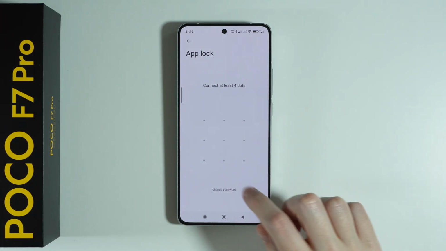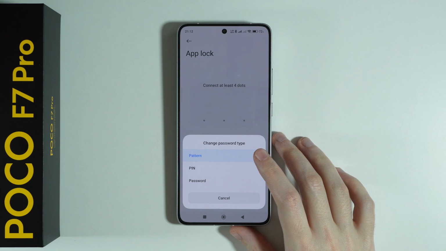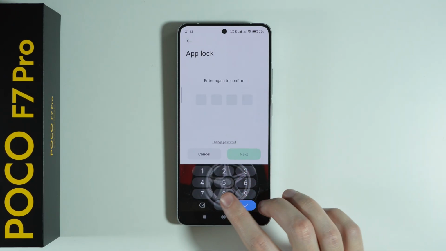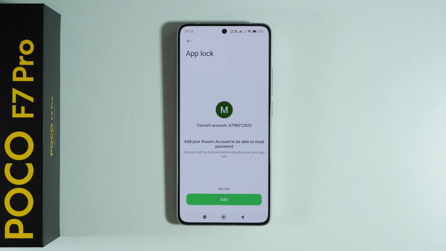want to use a different type. Press change password at the bottom. I'm gonna use a simple PIN code in this example. Then press next, enter the password again, and there we go.